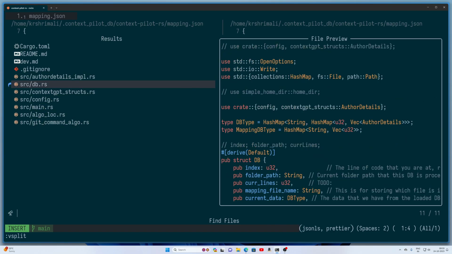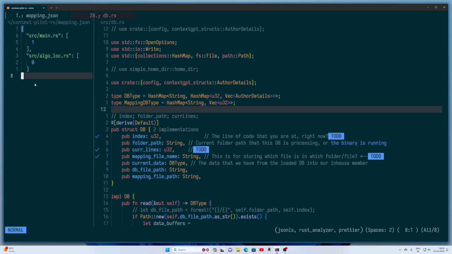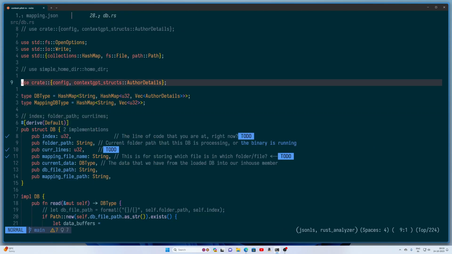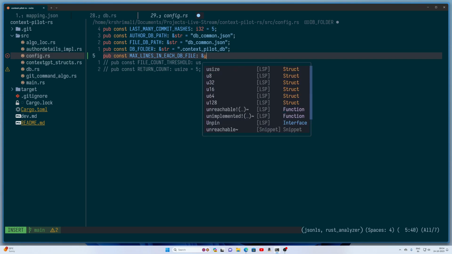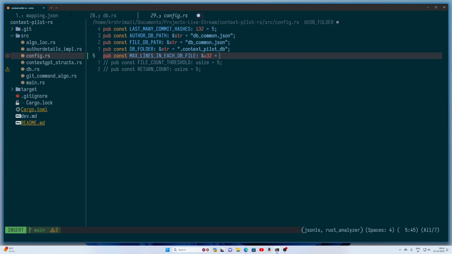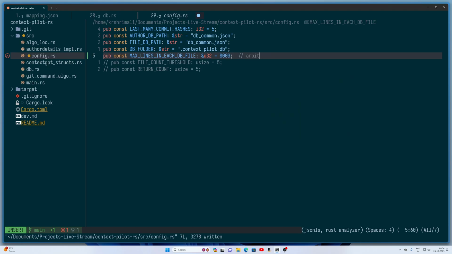Okay, so we have src db.rs. If you see over here, let me resize it to this. We don't need this. So over here, do I have it in config? Yeah, here. So a pub constant, I can have maximum lines in each DB file. U32 is fine. Let's say I will allow 8,000 lines of code, an arbitrary number, after which each DB is split up when it crosses this limit. That's what I want, and this is done.